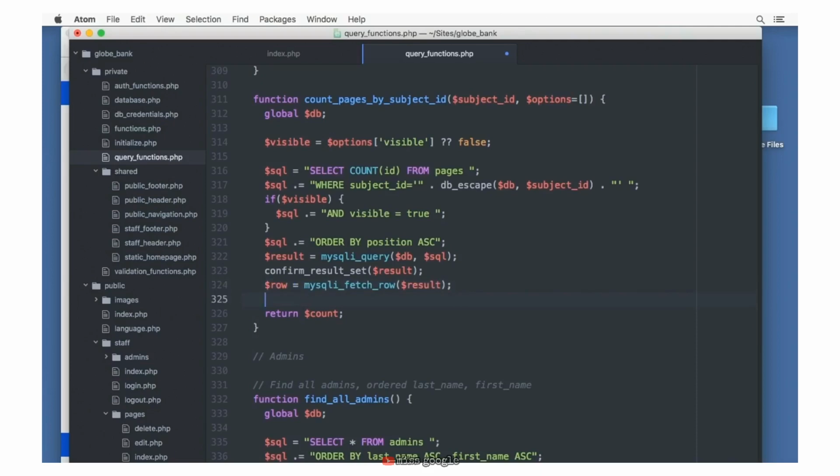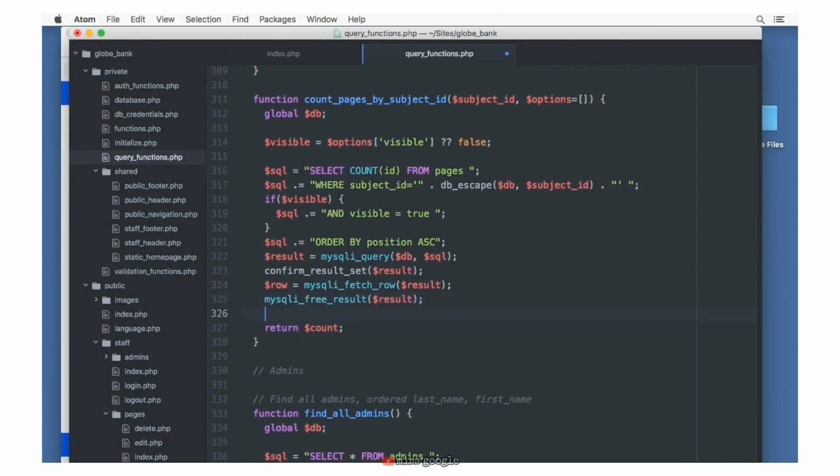And then before we forget, let's go ahead and free up that result because we also aren't going to need that anymore, and that's a good practice. MySQL free result. Let's free up that result. Okay, so now we have a row of data. In order to get the count for that, the count is going to be equal to the first item in the row because there's only one item being returned, the count of the ID.